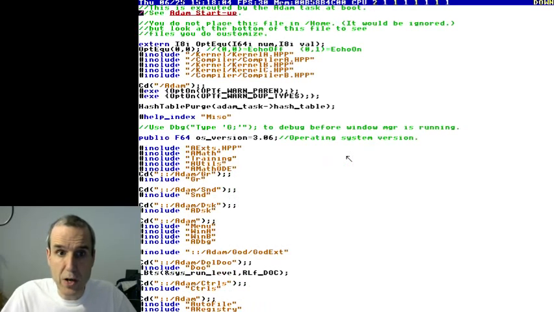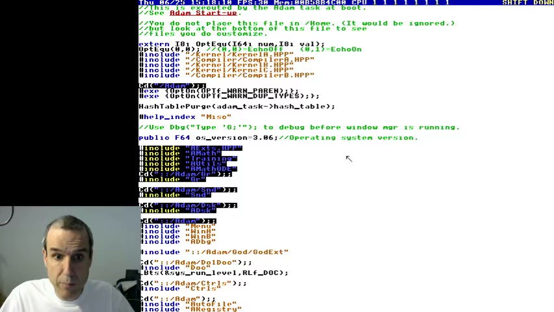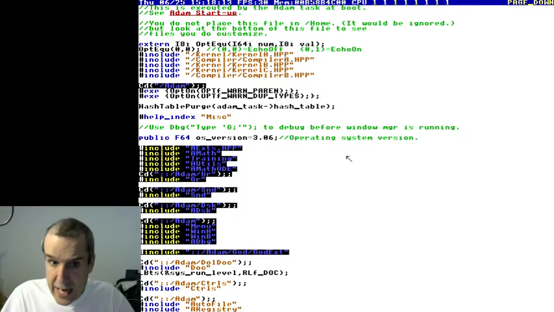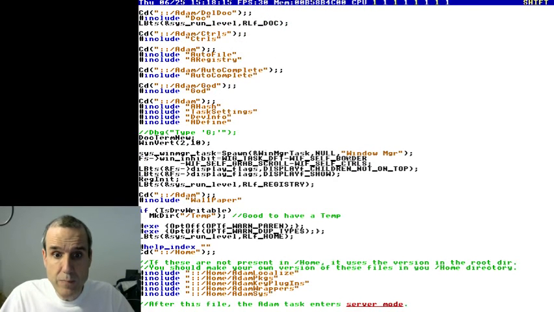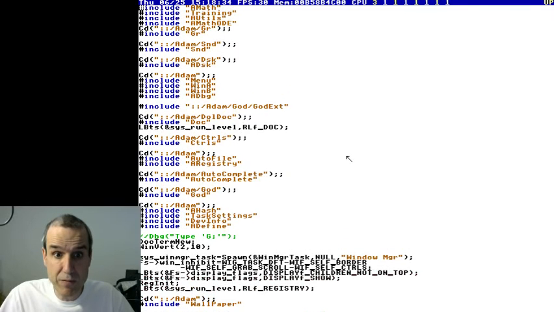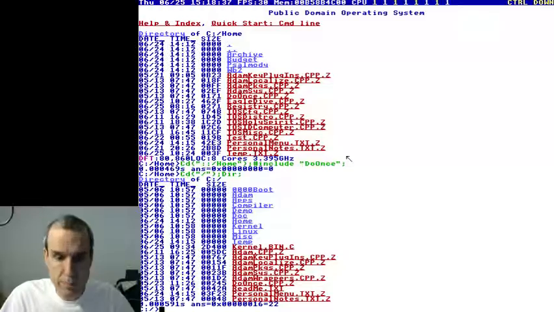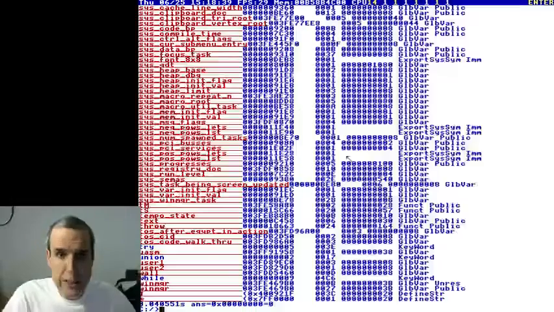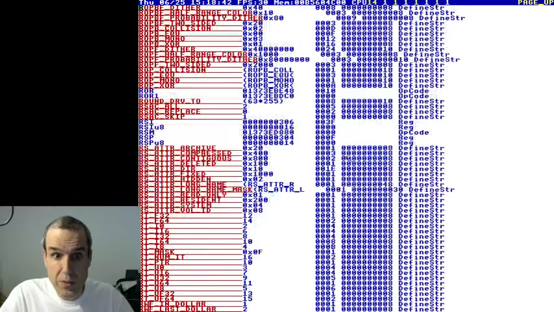Inside of the startup script, it changes to the atom directory, and then it includes a bunch of subdirectories. The startup task is called Adam, like Adam and Eve, and so the first task is Adam, and all this code that he includes gets put in his symbol table. You can think of the scope like an environment variable. So Adam is the father of all tasks, and if you say who, this shows all the symbols.